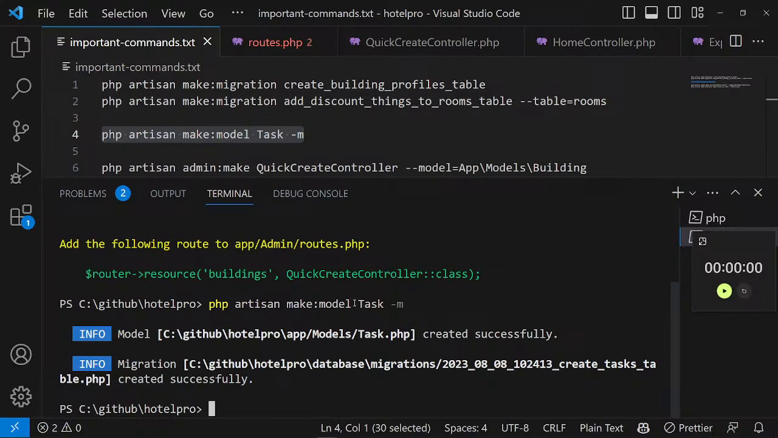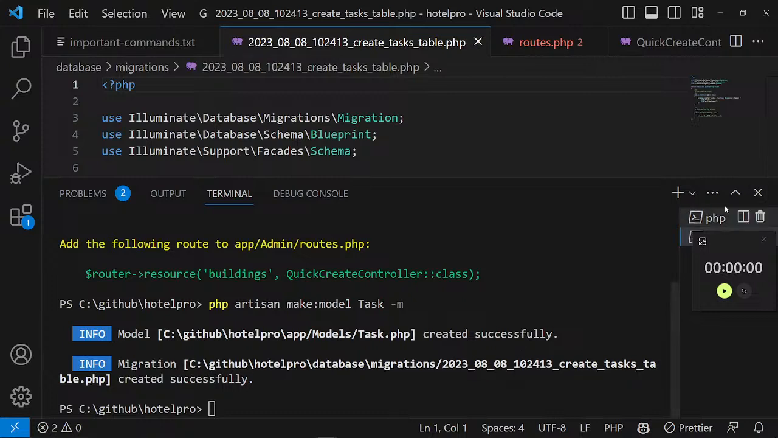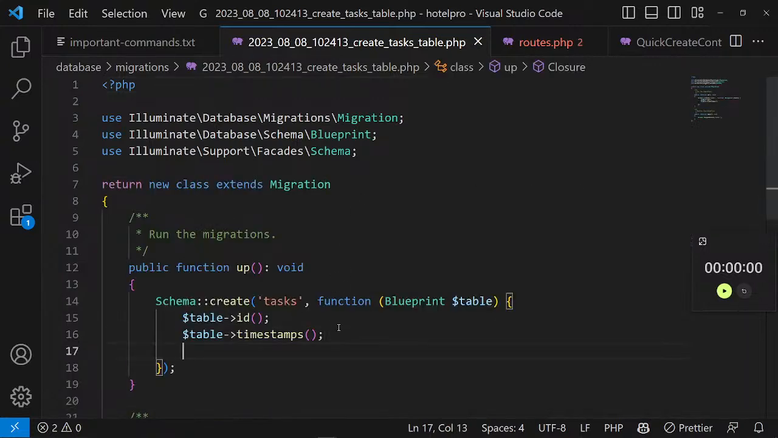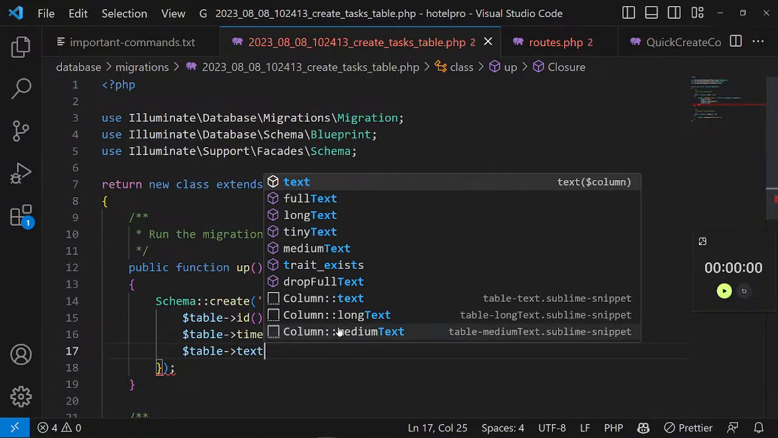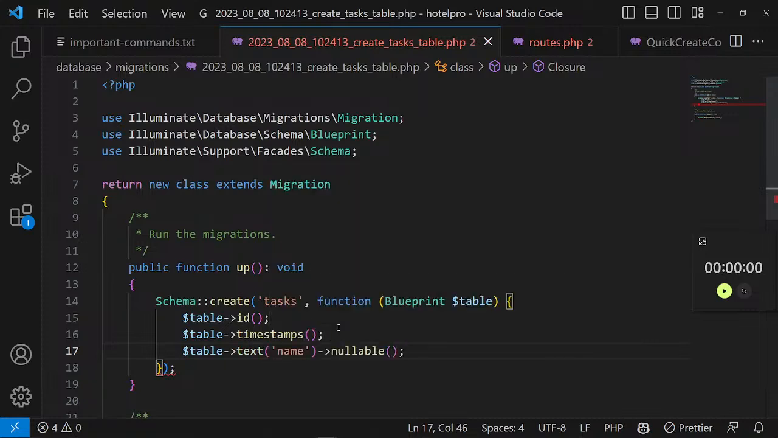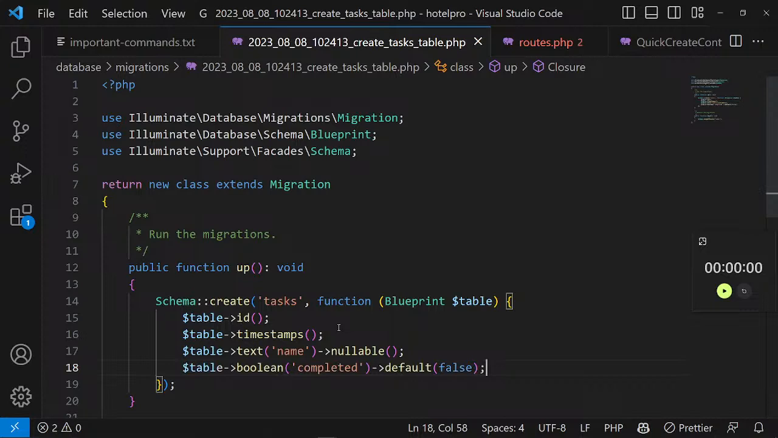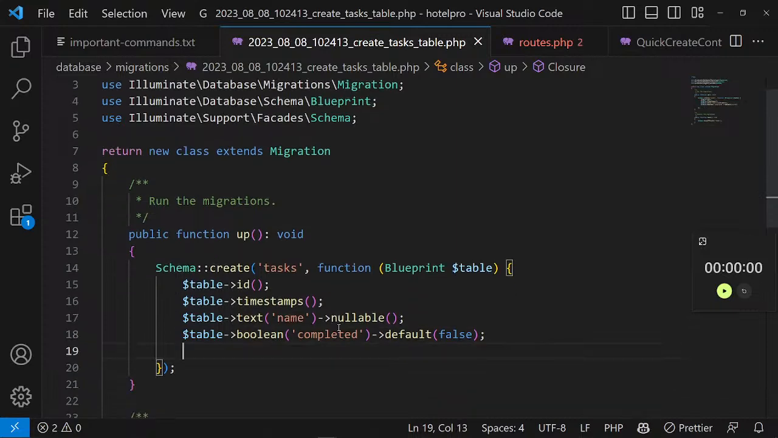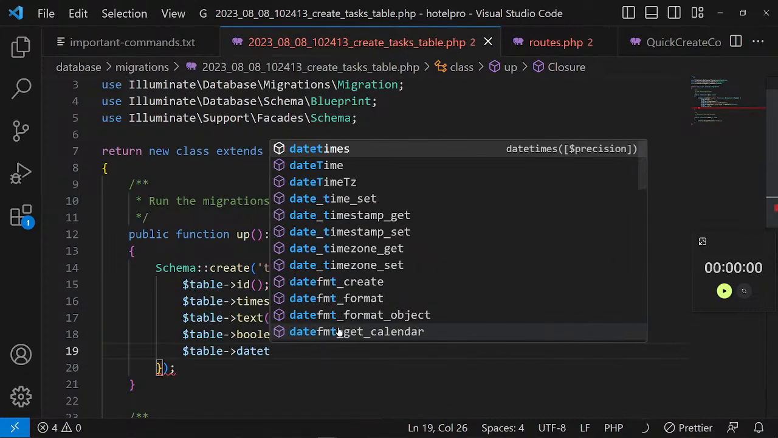You'll see the task has been created successfully. At the same time, the migration has been created. So I can press Ctrl and click on this migration, and then the migration will be here. Here I can go ahead and put for this task a text of name, and it can be nullable, and then a boolean, whether it's completed or not completed, and maybe date and time, due time.